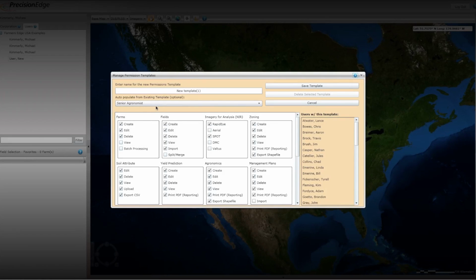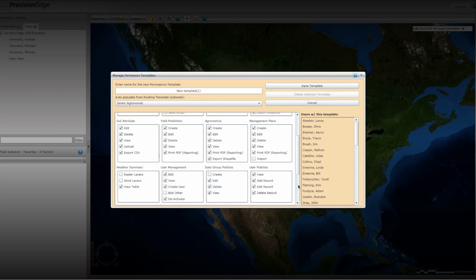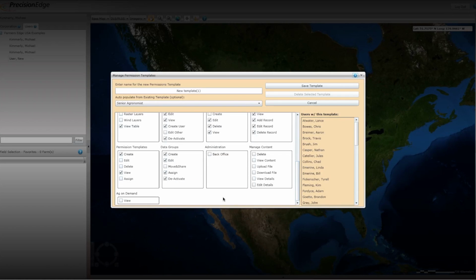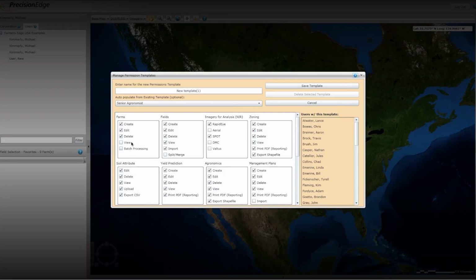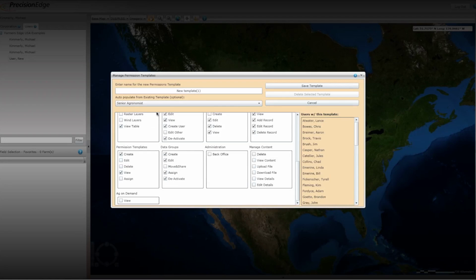Click the Manage button and it will open the dialog that allows us to modify this template or create a new template based on just the permissions required for this specific user. You can see that all of the various functions in Precision Edge are listed along with the individual items that can have permissions turned on and off. Once we've made our selections, pressing the Save Template button will allow us to give our new template a name and save it to the list of available templates in the system.